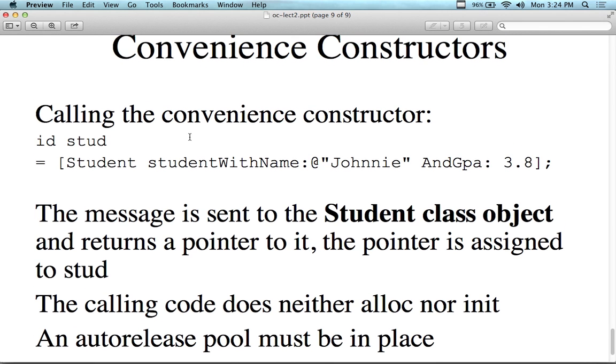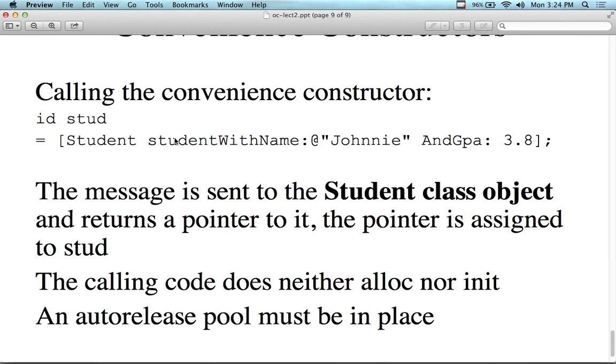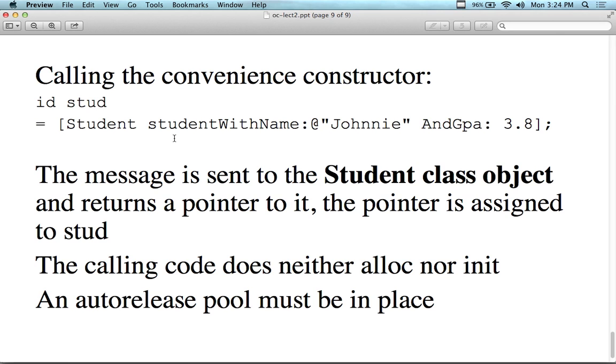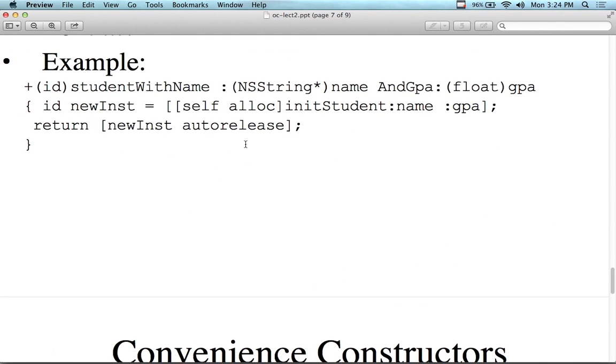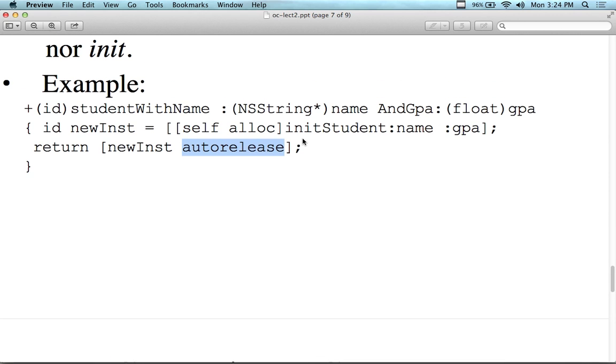Because the concept is create the objects once and use them over and over again. So it might be a nice idea. In this particular case, the message is sent to the student class object here, because this is a student object that we're creating, and returns a pointer, and the pointer is assigned to stud up here, which is the ID that we created. And the calling code is neither an alloc nor an init. And then the auto release must be in place, because this isn't doing any release either. This is doing an auto release. So we have to put this in an auto release pool, and then it will auto release.